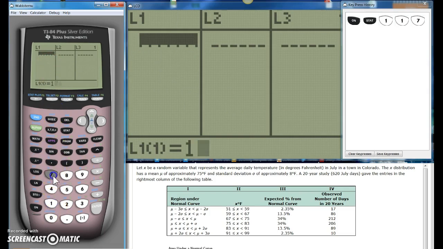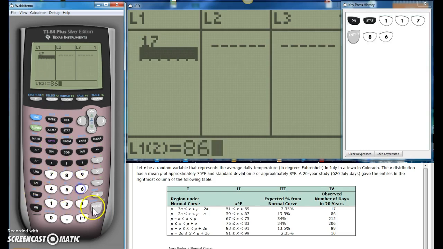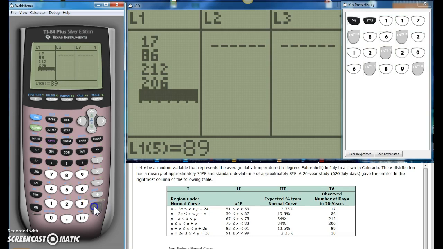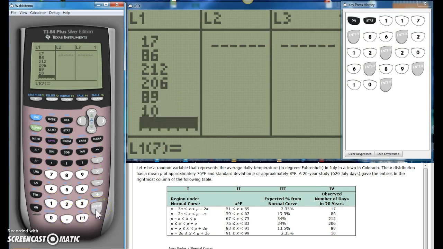So in List 1, we're going to enter the data from this particular problem. So we're going to enter 17, Enter, 86, Enter, 212, Enter, 206, Enter, 89, Enter, and 10, Enter. Now, that's our 6 data values for List 1. Now we want to go to List 2. This is where we're going to compute the expected values.